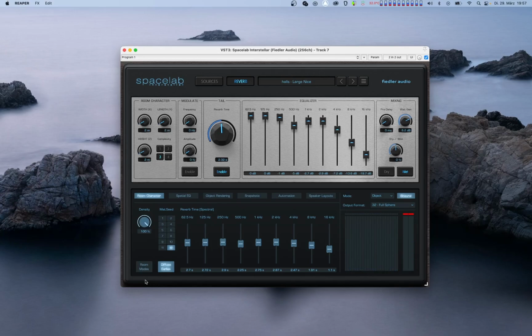If diffuse earlies is switched on, the early reflection pattern of each object is further smoothed by an extra run through the reverb matrix. This results in a wider spatial distribution for the early reflections, but less pronounced spatial directions.